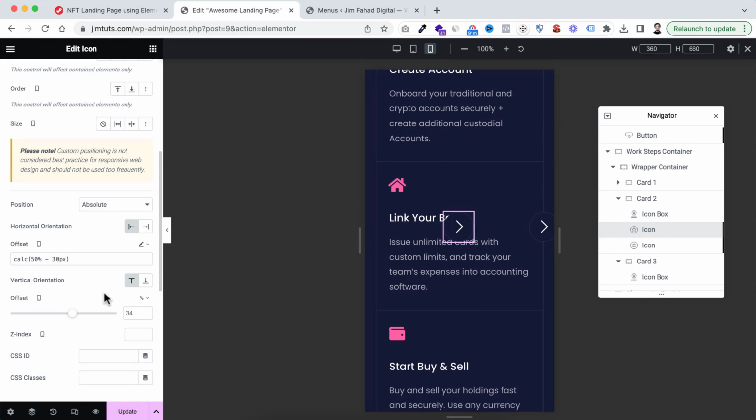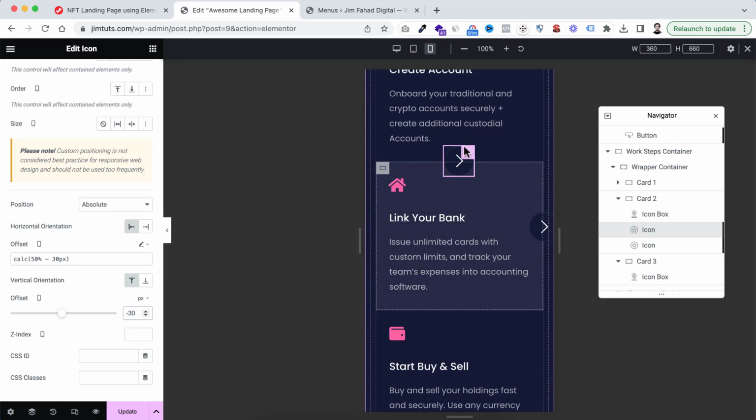We can do it just by dragging it. From top, we can give it in pixel. Let's give it some negative value, maybe negative 30 pixel is perfectly fine. Okay, so it looks great.